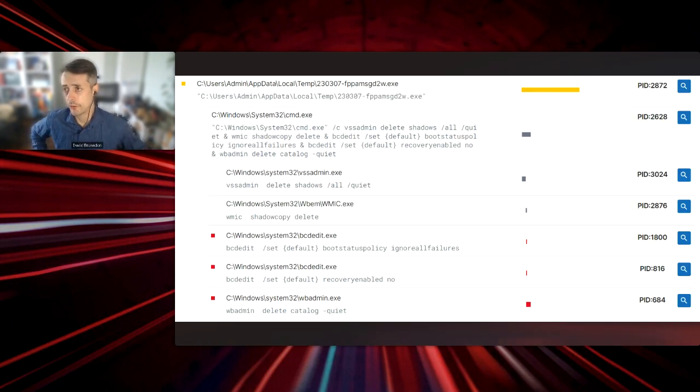Taking a look further into the process tree of Lockbit, we see some pretty nasty stuff in here, which is the kind of stuff that is a dead giveaway that this is a ransomware attack, or a ransomware attack is ongoing.